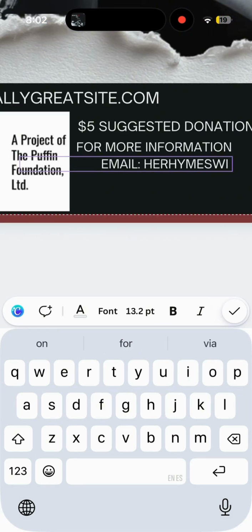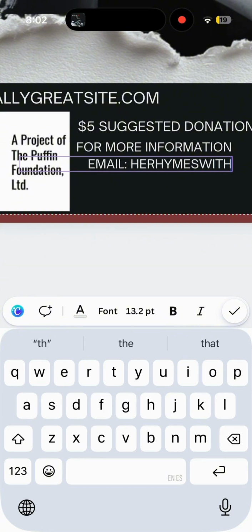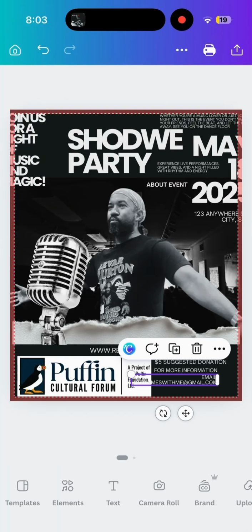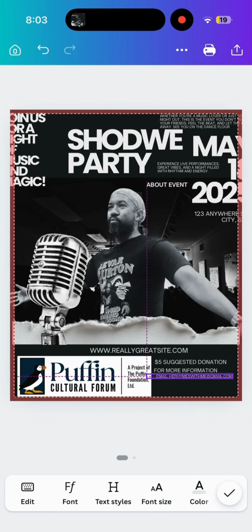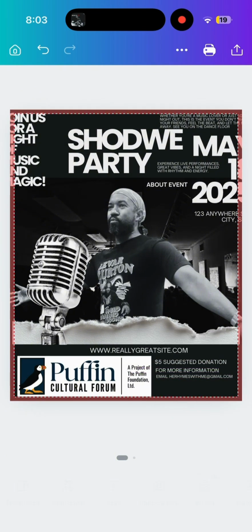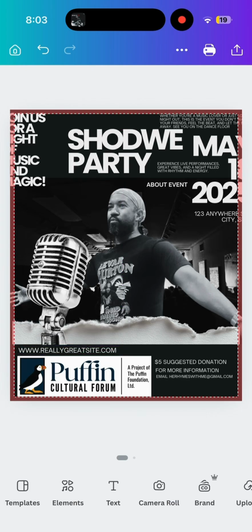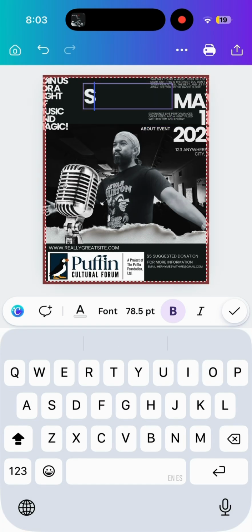So I'm just going to add in my email because this is something that I do put on our flyers. And then once I get the email in there, I'm just going to play around with the size of that text, if I want it to fit without going over or without overlapping something else. And then I'm just thinking, wait, I'm going to put this here and have the suggested donation and then for more information together. Now I'm getting to the main text, right?